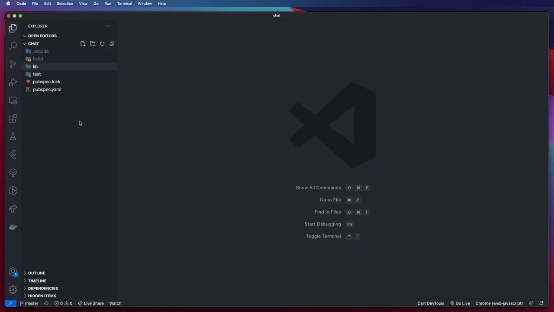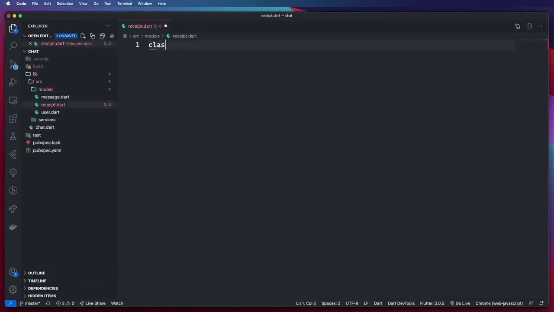Alright, so let's get into it. We want to go inside of our lib source models folder and we're going to create our receipt model. So let's just go ahead and create our receipt model.